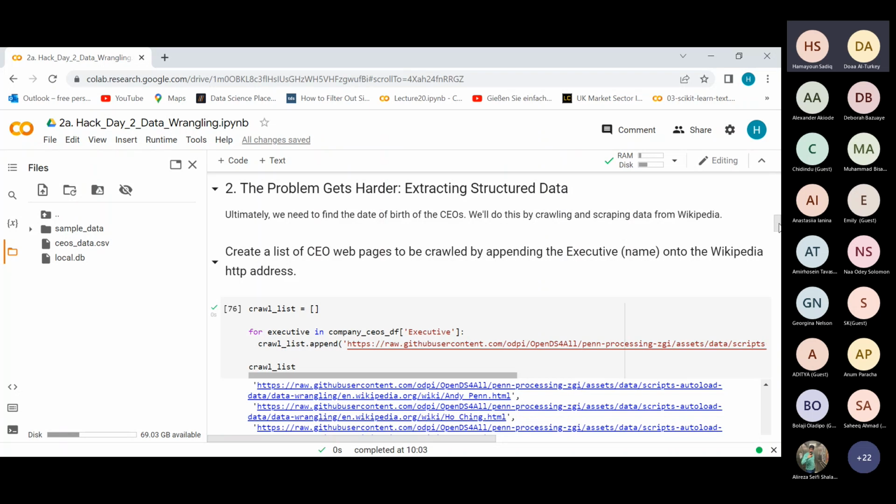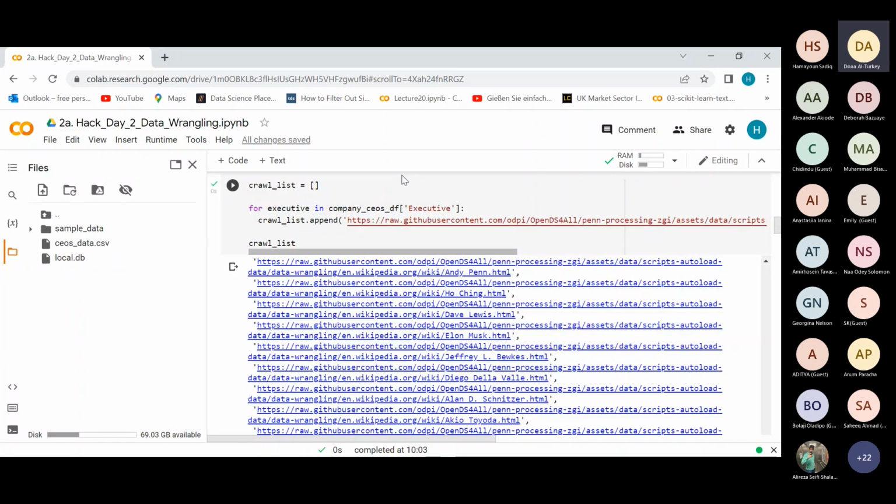And then we use the for instruction. So we're looking for an executive. So for executive in the company_CEO_data_frame, and the label column that we're using is executive. So you put it in speech marks, and just be careful when you are processing the data that you use exactly the same name.